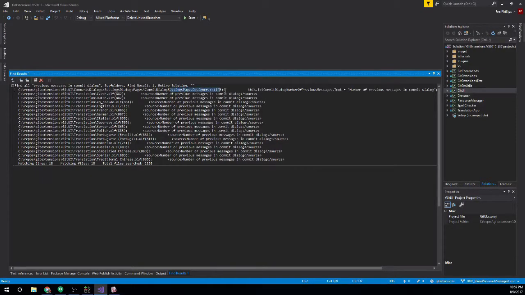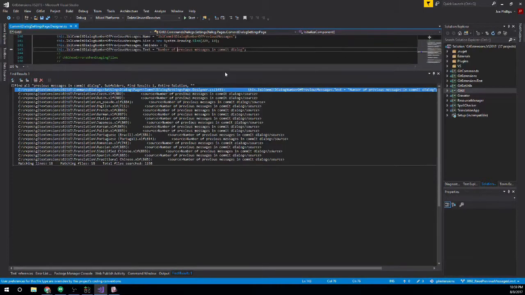This looks good right here. So I see a label that's called commit dialog number previous messages .text, and then here we have our text. The rest of these appear to be translation files, so we can pretty much ignore those. So I'm going to double click this one, and that'll take us to that code.